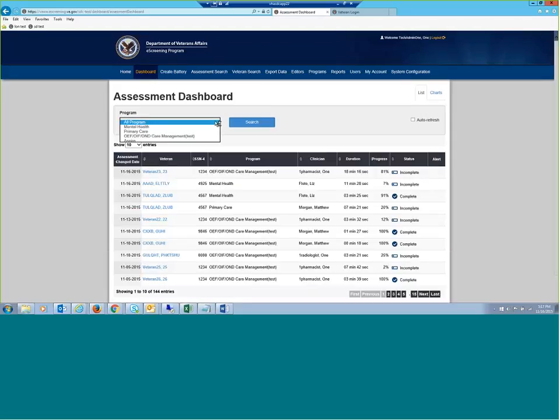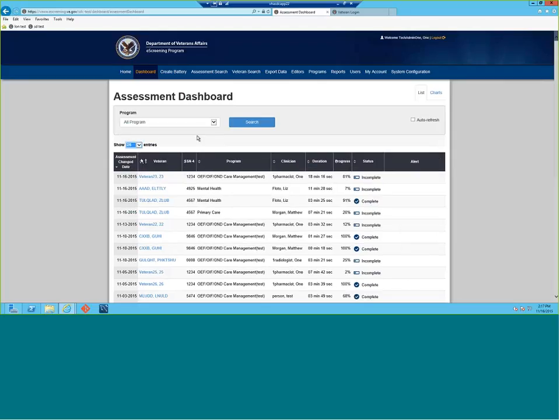From here, you can limit the programs that you're looking at, and it will only show you assessments for that program. You can limit the number of entries or expand the list. And then here's the detail of each assessment that meets the search criteria you've set up.